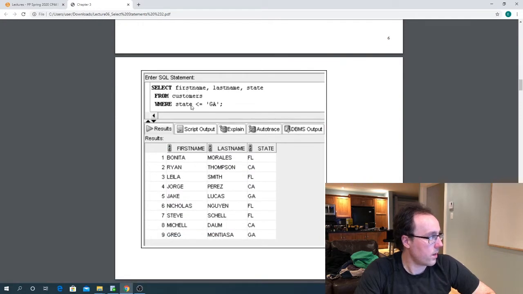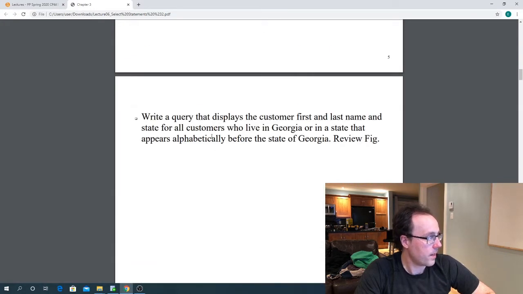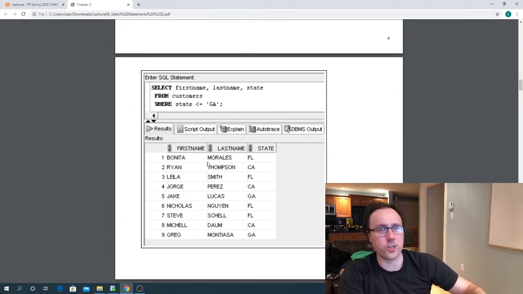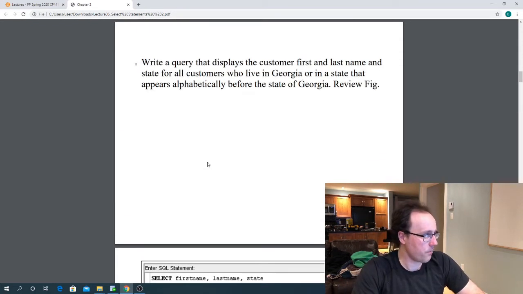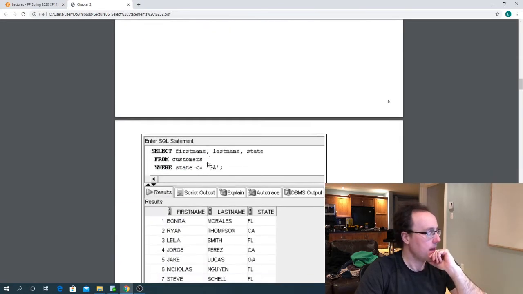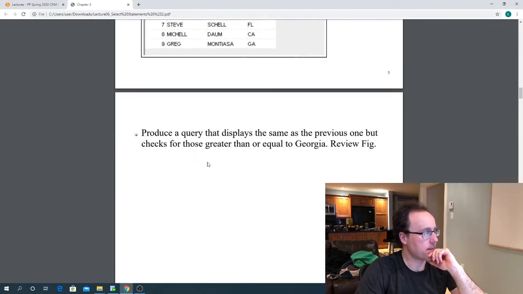Okay, there we go. So state, I made a mistake. State that appears alphabetically before. No, I'm right, they're wrong. So they went less than or equal, so they're gonna return Georgia as well. But the question doesn't call for that. The question says before, alphabetically before. Okay. All right, next up.